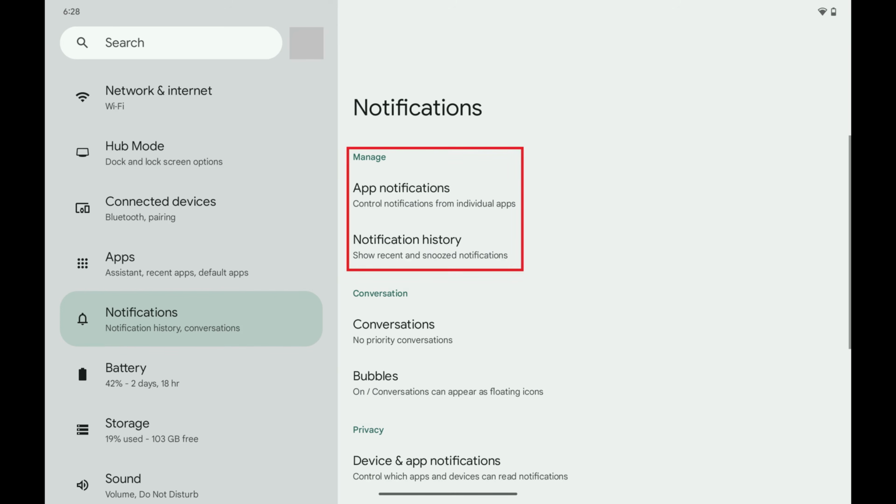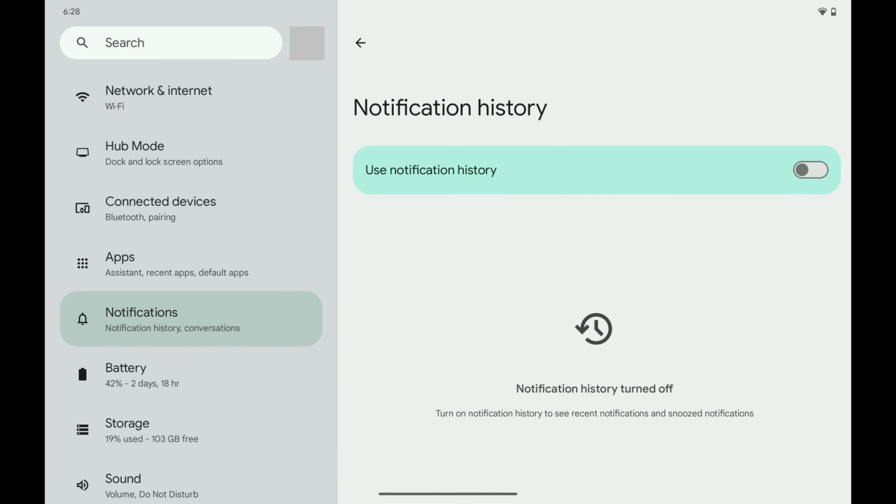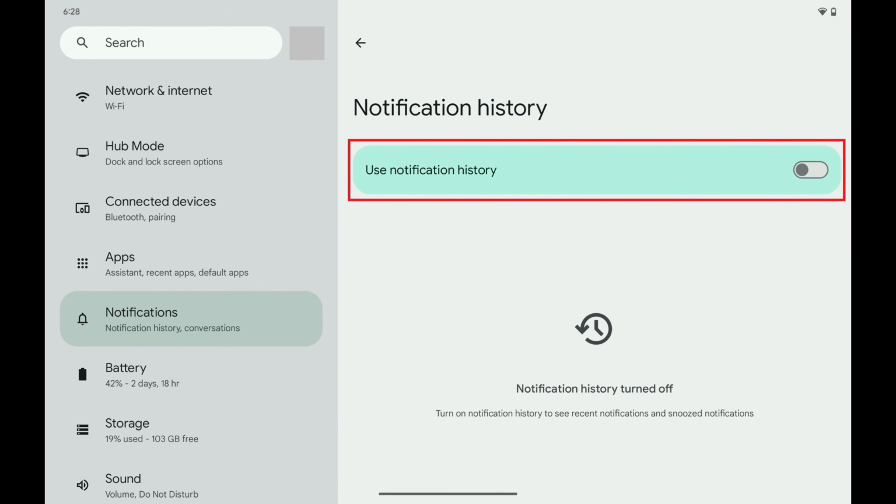Step 3. Find the Manage section and then tap Notification History in this section. You'll land on the Notification History screen. Step 4. Tap to toggle on Use Notification History. Going forward, you can return to this screen at any time to see recent notifications and snoozed notifications.